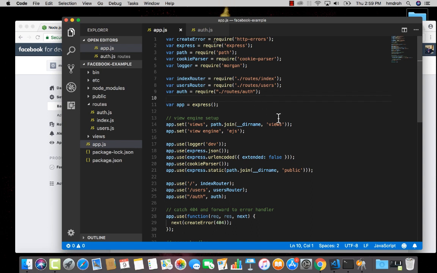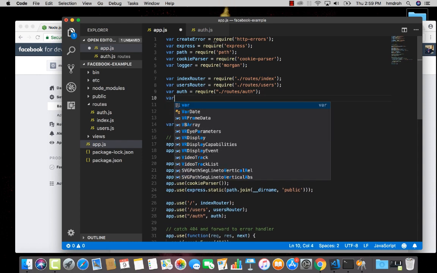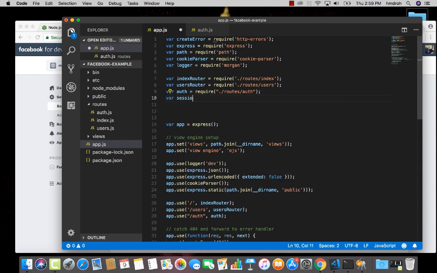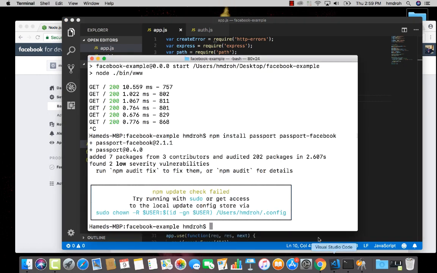So for that reason we are going to add our express sessions. So I'm gonna make a variable before app.express. I'm gonna make a var session equal to require express-session, and I'm going back to my VS terminal and I'm going to npm install express-session.